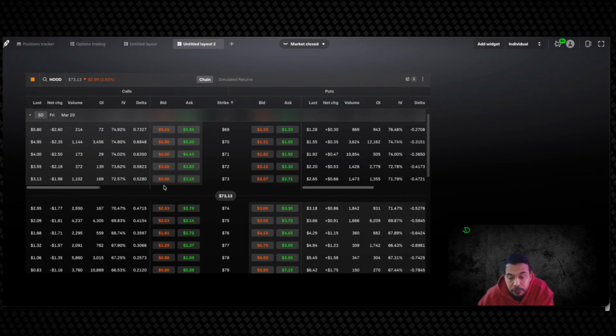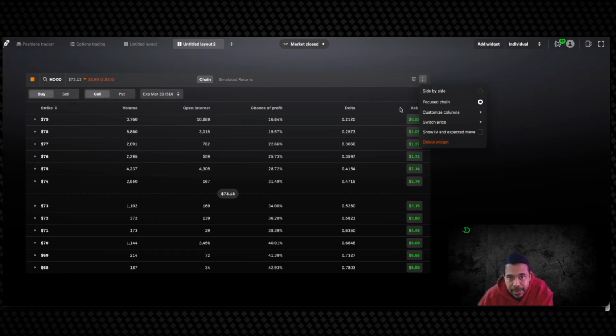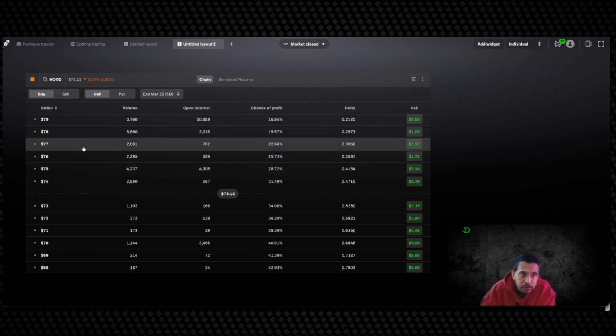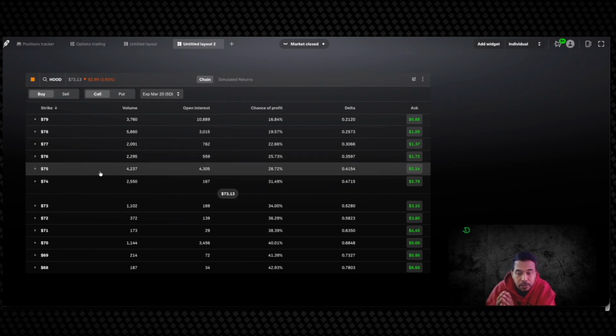However, if you are more used to the way it shows up in the Robinhood app, and you like that view more for trading, that's what they have added now. If you click on these three dots here and choose focus chain, that's the new thing that has been added. Now if you look at this, it would look very familiar to you if you are in the app or the desktop version.